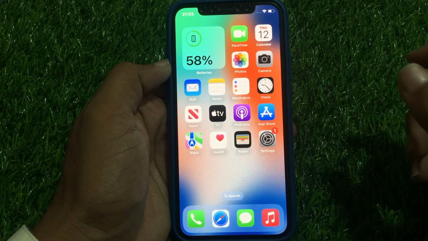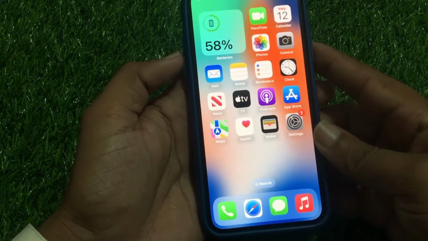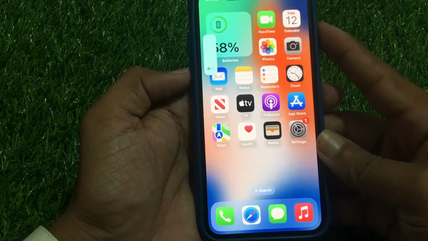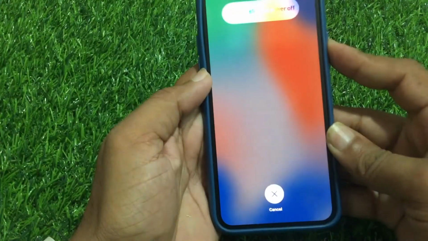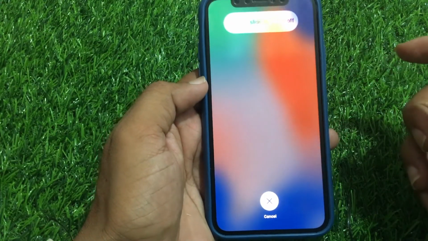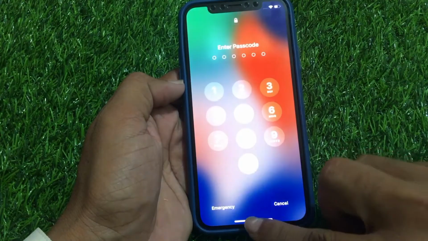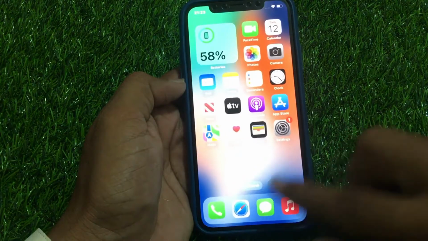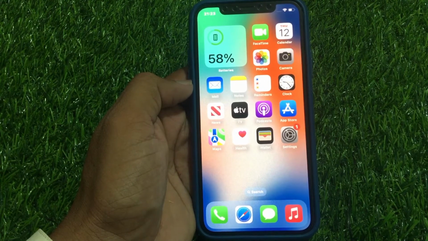First is force restart your iPhone. For force restarting, firstly press the volume up button, then the volume down button, and then press and hold the power button until you see the Apple logo appear, and then release the power button to restart your device. If this solution is not working, then we move to another solution.